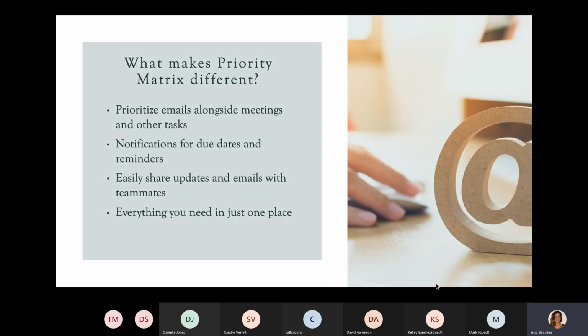So, what makes Priority Matrix different? Why are we able to help so many people in similar positions to yourself? When you use Priority Matrix with Microsoft Teams and Office 365, you're able to prioritize your emails alongside your meetings and other tasks.